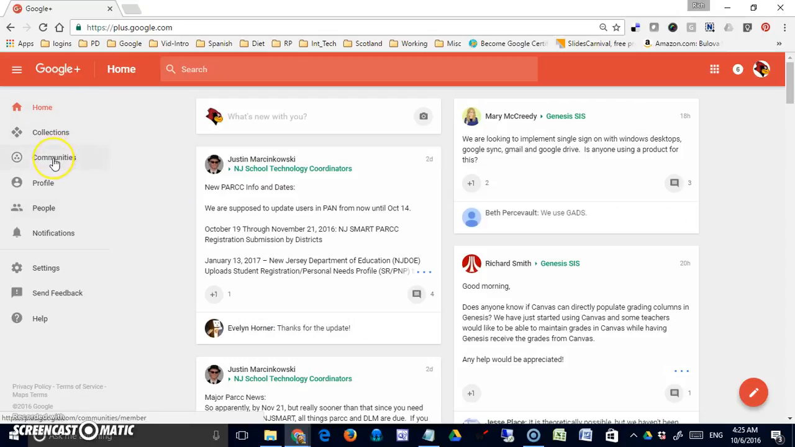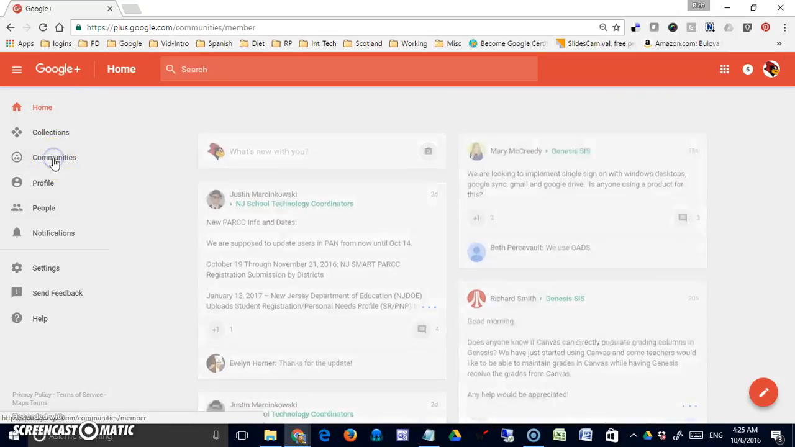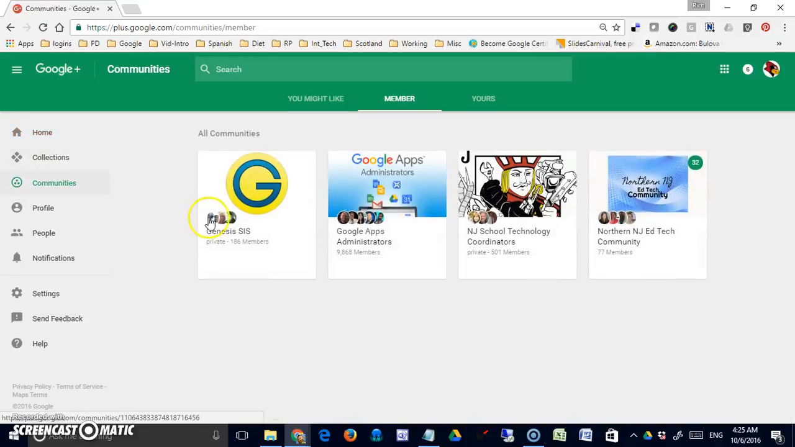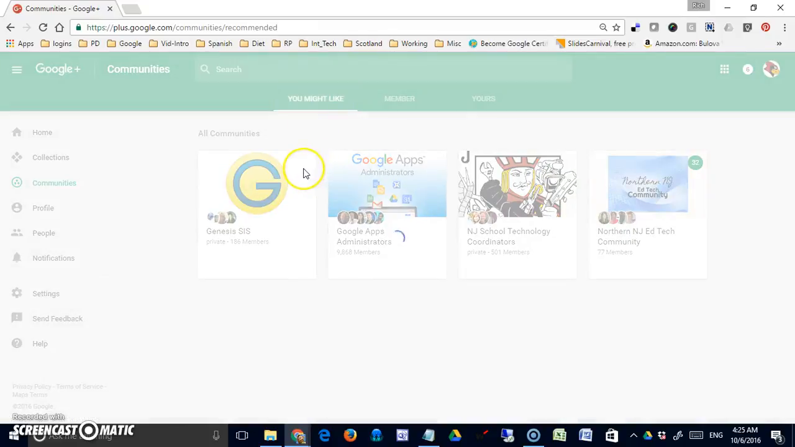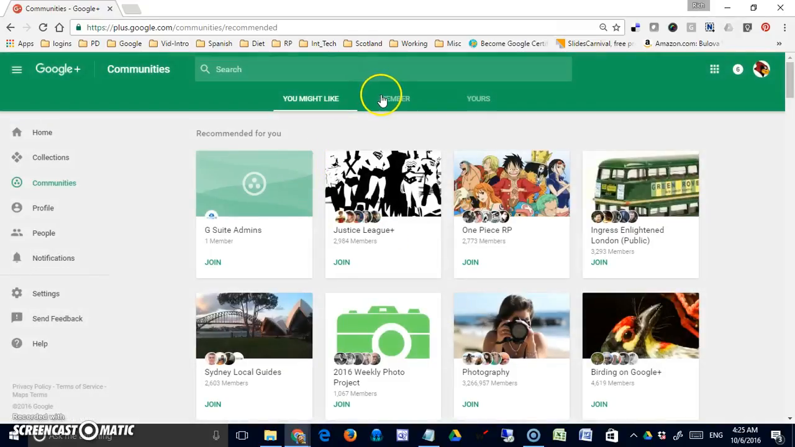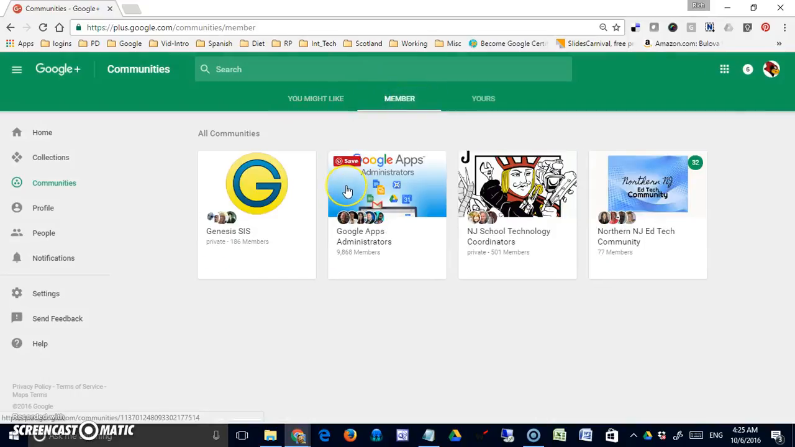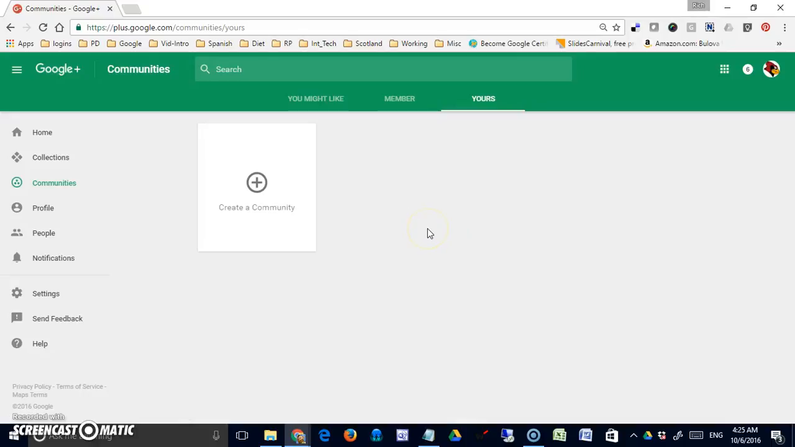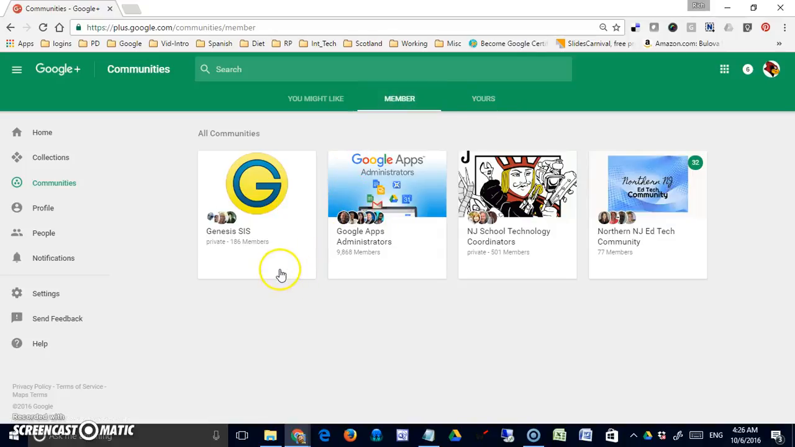So let me come over to communities in the left menu. And you can see that I'm a member of 4 different communities. Along the top, there are suggestions, things I might like, the communities that I'm a member of, and any communities I may have created. And you can see I haven't created a community. So let me first go to member.